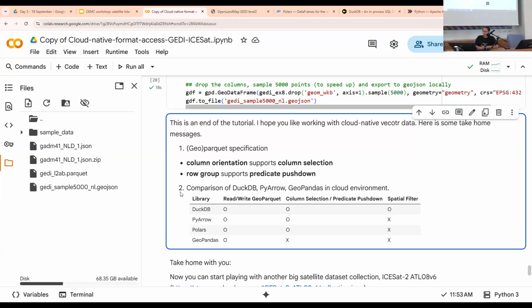If you work with PyArrow or Polars, even though it's fast, you have to do the intersection and also convert geometries by yourself. So this is a summary of the software that we're testing.